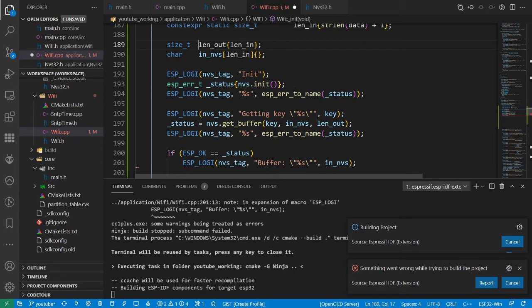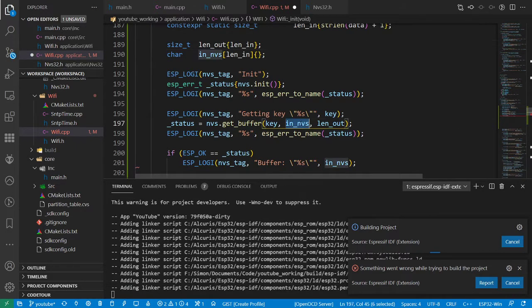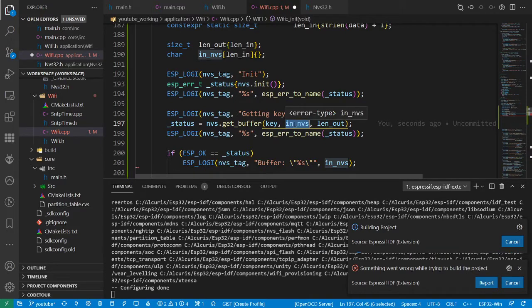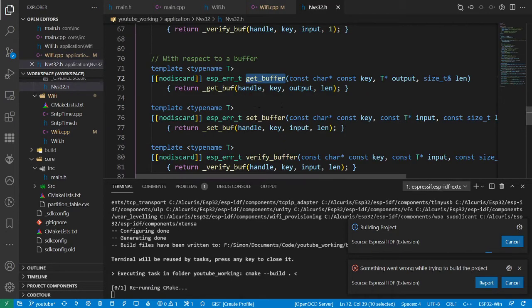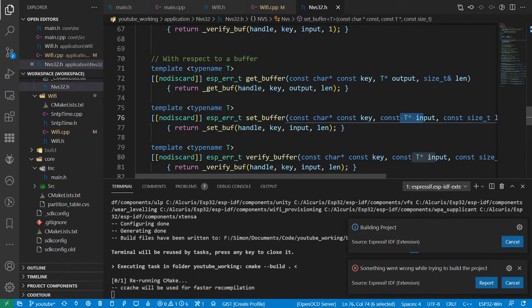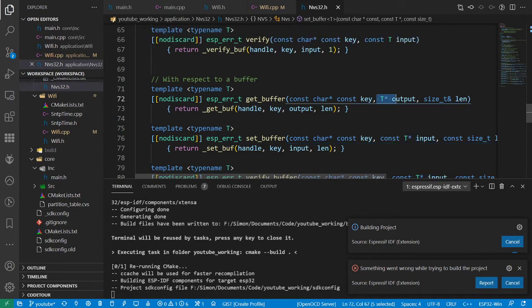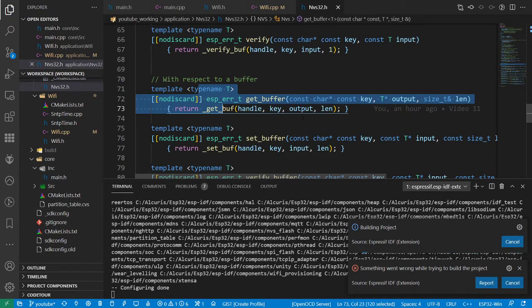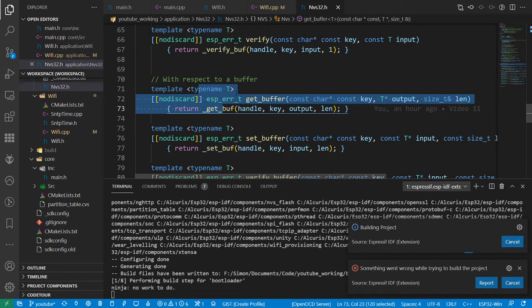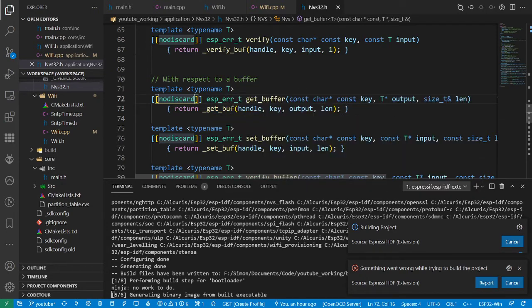So what are we testing here? Well, it's building. So first of all, NVS is a char array, so it's a char star. But we don't have in here anything that takes a char star. We've got a get buffer, sorry, because we've got a template. So what the compiler does is it looks for anyone who's calling this and goes, you're calling this with a char star. So I am going to copy and paste this code and replace T with char.